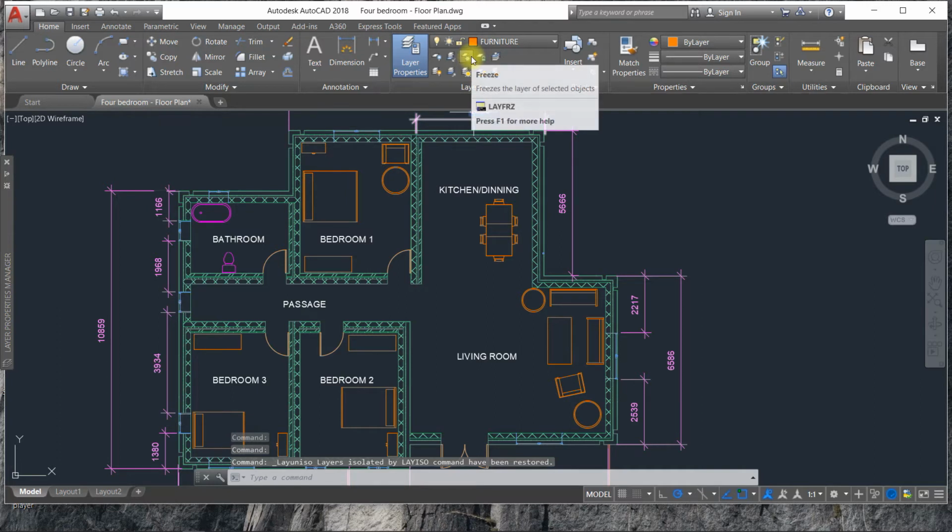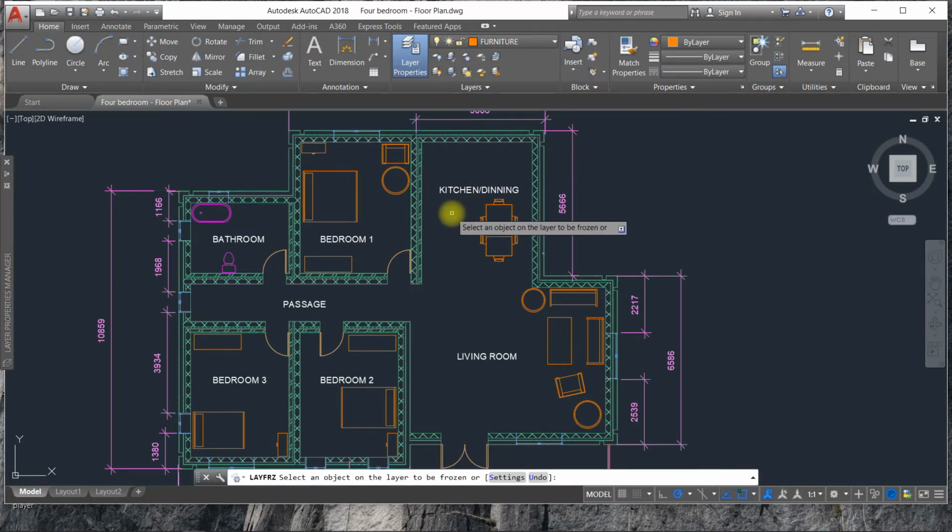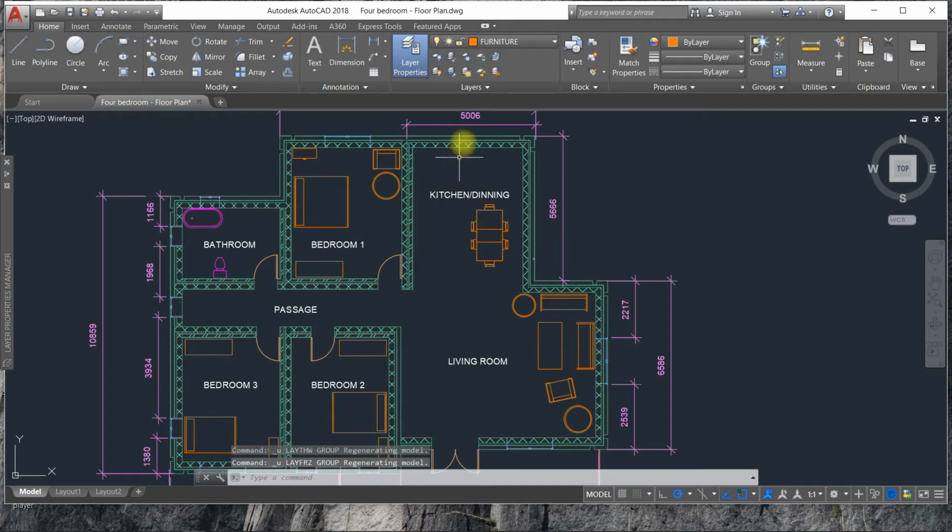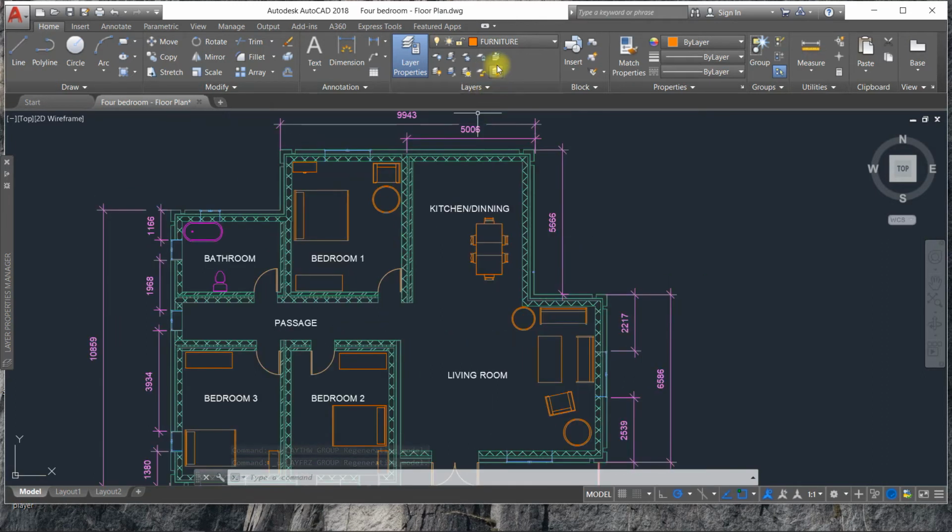Then as well I can freeze a layer. Now when you freeze a layer, a frozen layer does not display. They are not displayed. They are not plotted or regenerated. So that's what happens when you freeze a layer. So if I freeze this layer, that's the current layer. If I freeze this, so I can also lock a layer.